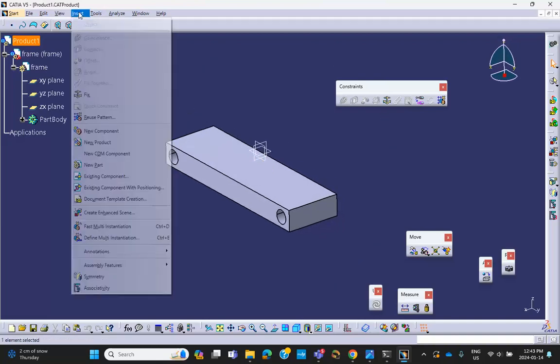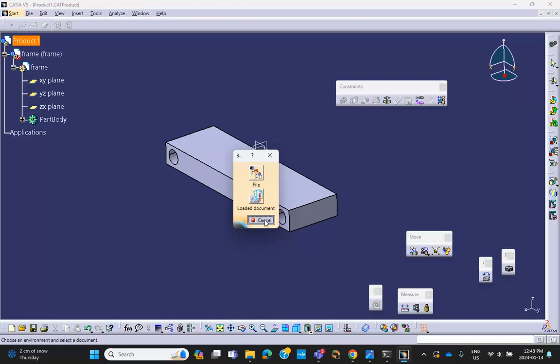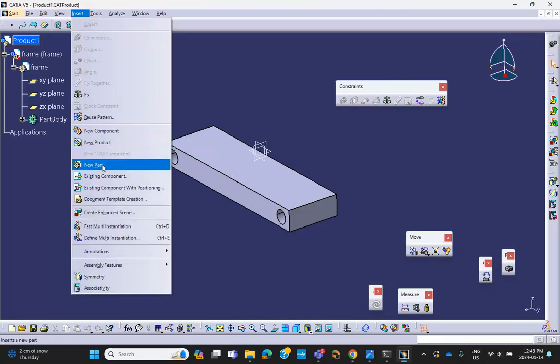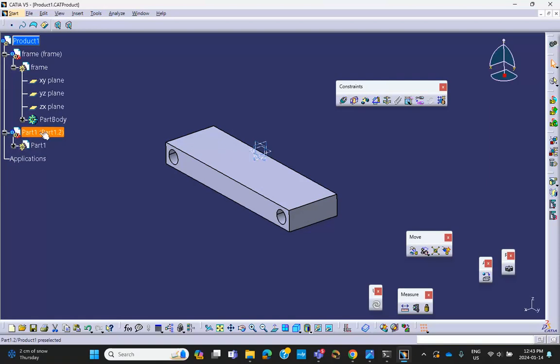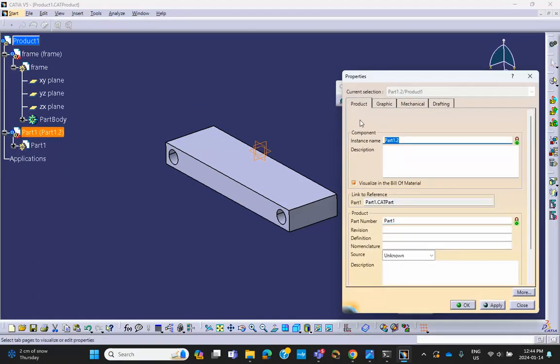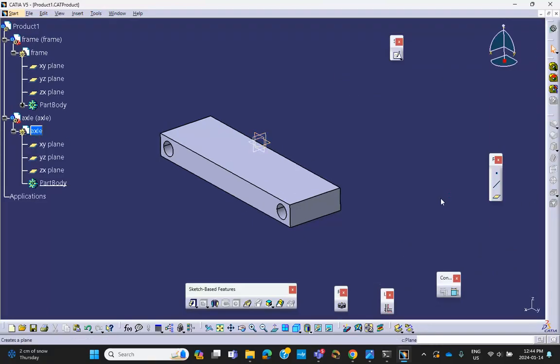And then I'm going to insert a new part in there, say no, and I'm going to call this thing axle. Properties, axle. This is the instance name, and here is the part name, axle. We make it now. Double click on the axle so that we go into the part design.